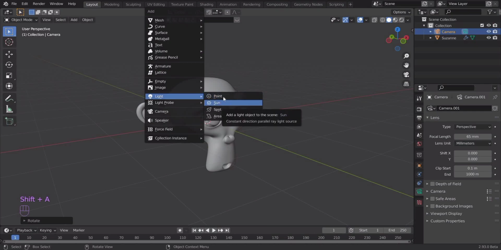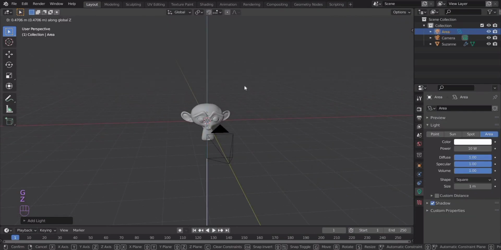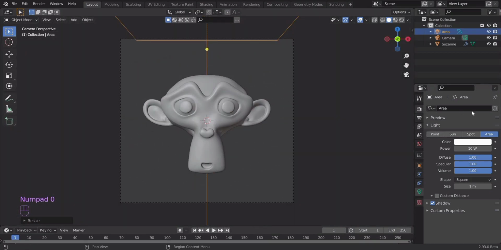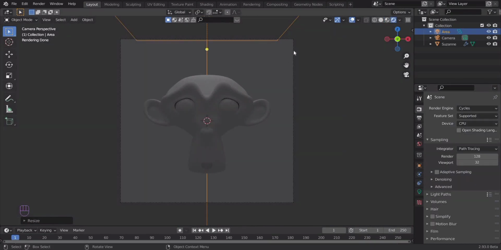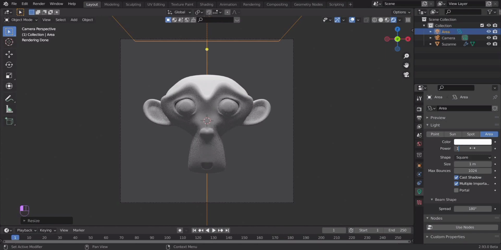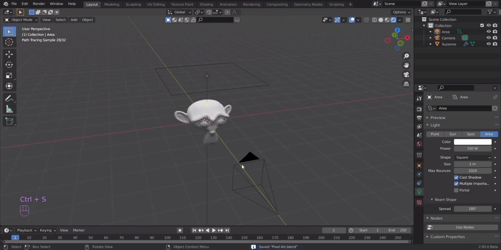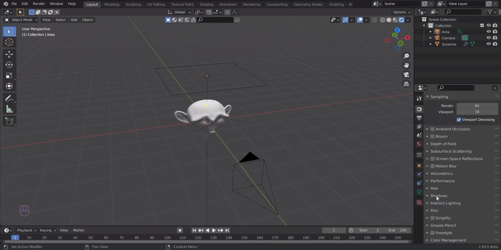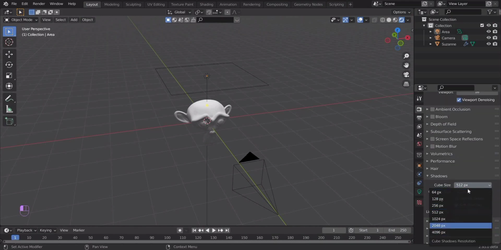Let's add lighting. Change the lighting parameters as shown in the video. For cube size and cascade size, choose 2048 pixels. Check high bit depth and soft shadows.